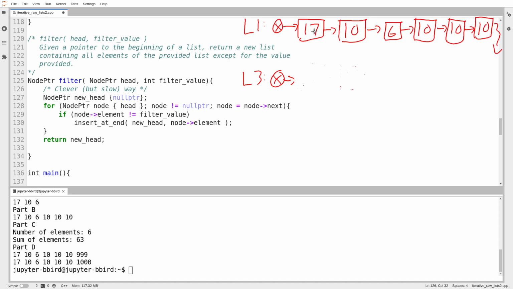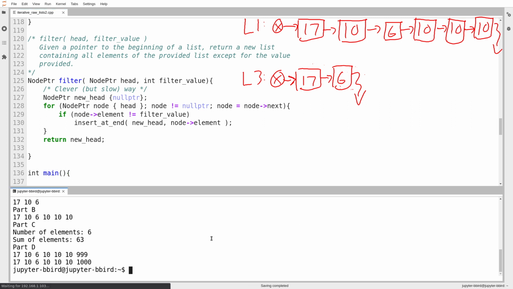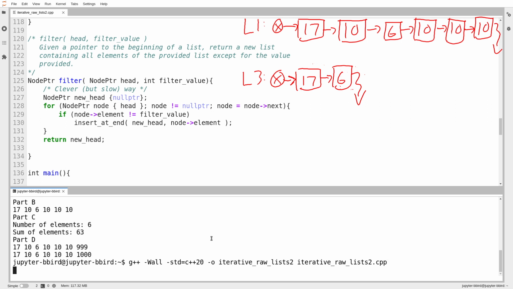So here it would walk along and say, okay, is 17 equal to 10? The answer is no, so insert it. Is 10 equal to 10? Yes, skip it. Is 6 equal to 10? No, so insert it. Is 10 equal to 10? Yes. And so it skips all three of these. Okay, we'll just try running that, just so I can steel myself for what I now have to do, which is to write the tedious version of the same thing.